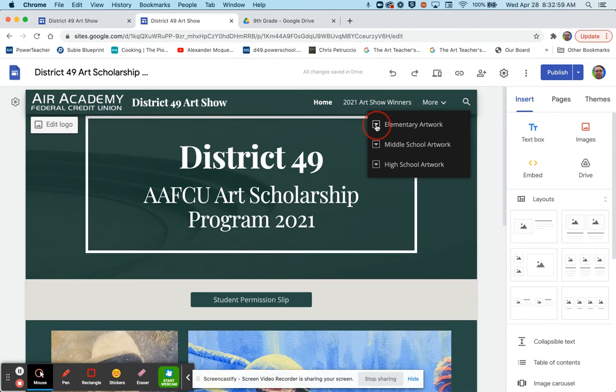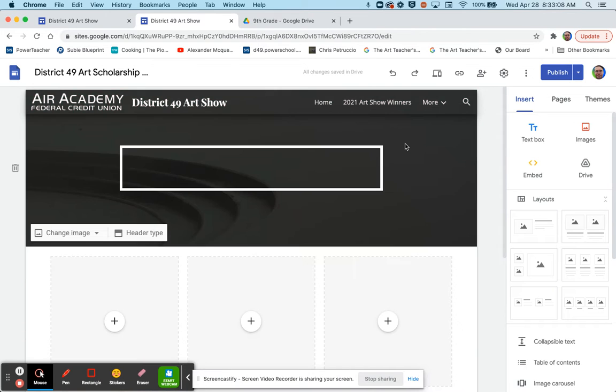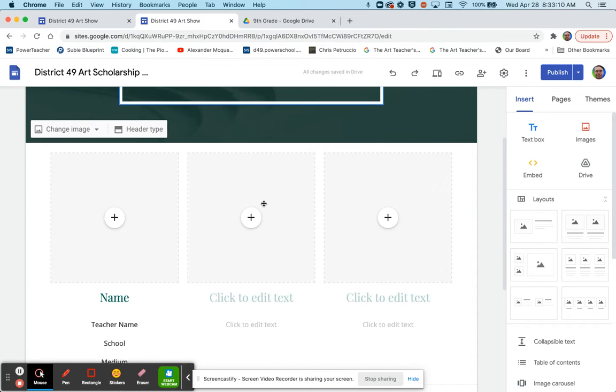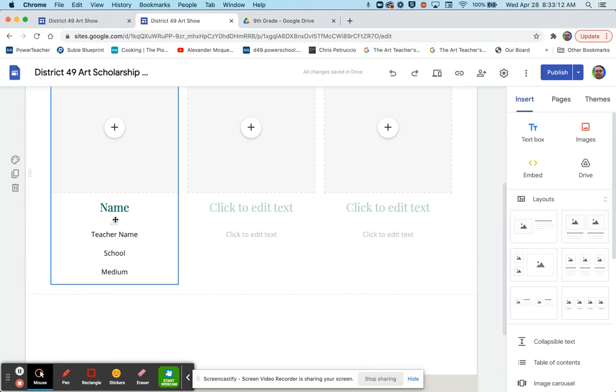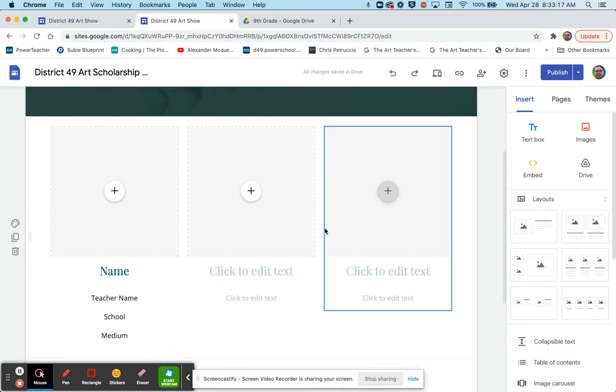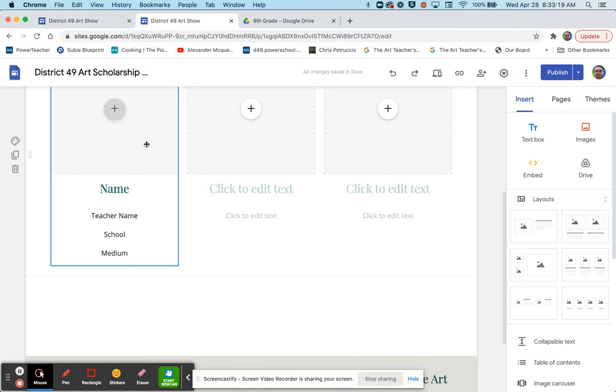By clicking this little arrow under that, you can get subtabs to each specific grade level. We're going to use high school for this example, and we're going to go to ninth grade. So you'll see that this template is sort of set up for us with some of the name tag type information and these spaces for the images to go. And we've only got 3 spots here.